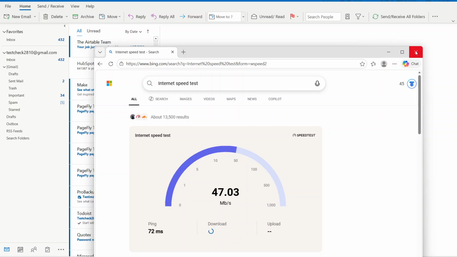And there you have it, a straightforward checklist to get Outlook sending and receiving emails as it should. Remember, when dealing with tech issues, it's always best to start with the simplest solutions.